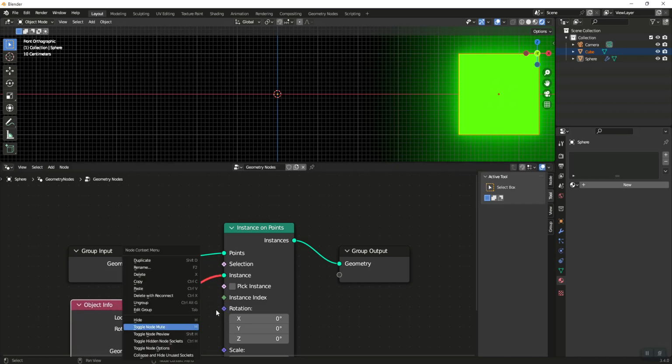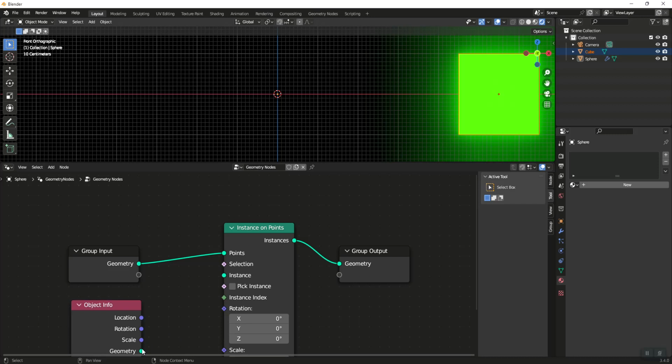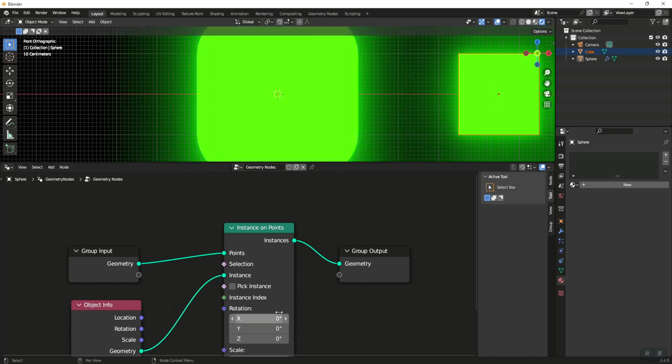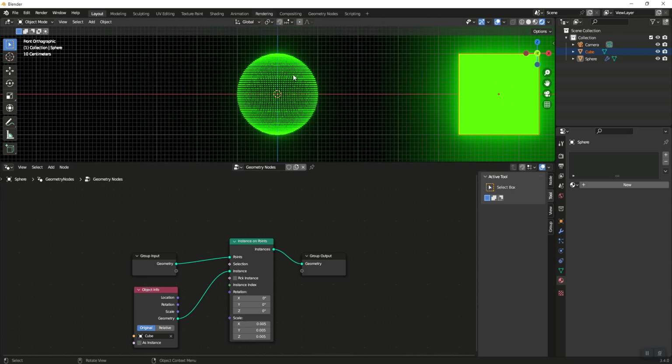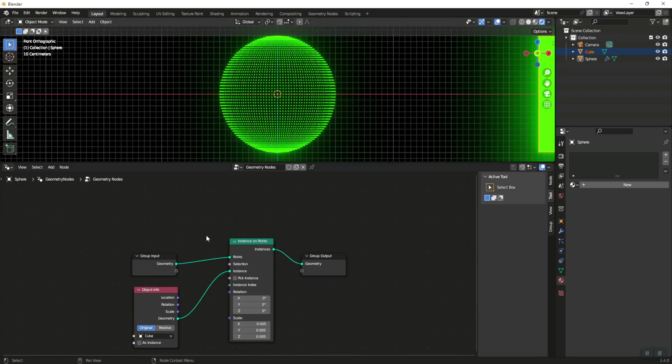I'm sorry, I did location. I was like, why is that not working? We want to put the geometry into instances. And then we're going to go down here and make our scale 0.005. Got some good dot matrix going on here.